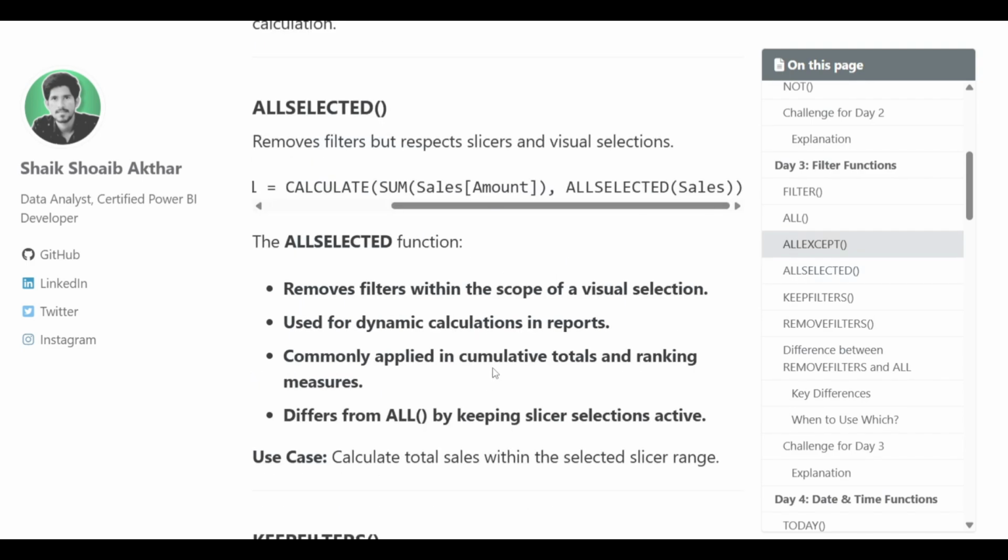I know that this is confusing, but watch this video till the end and you will understand the key differences between all of these functions.